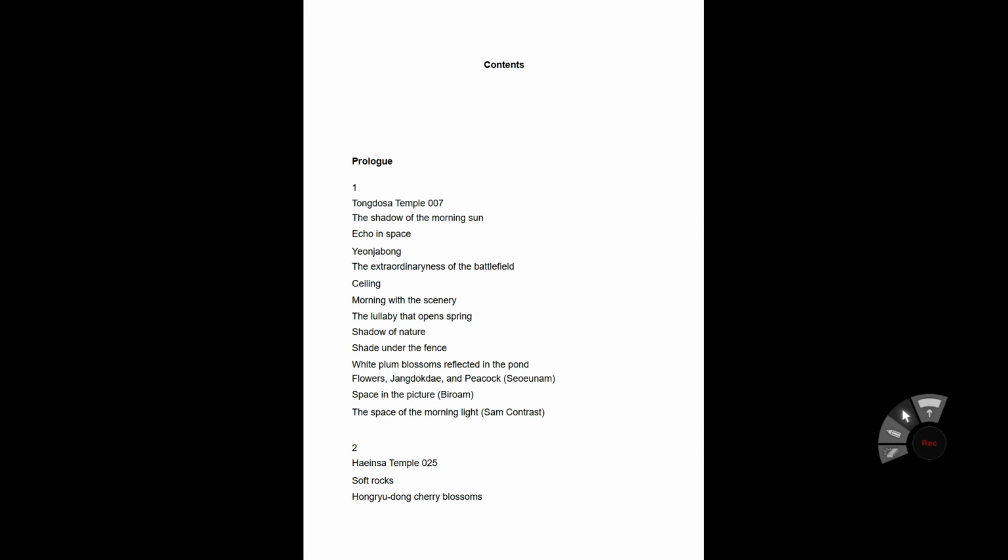So let's move to chapter 2, Haeinsa Temple. In this temple, we'll see soft rocks. Especially they have Hongyudong cherry blossoms.